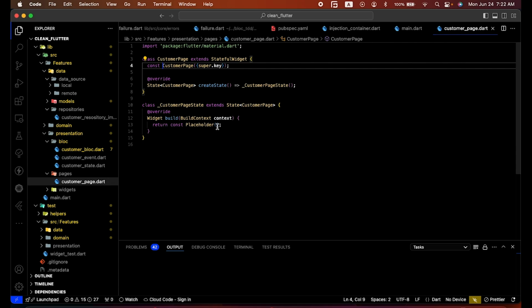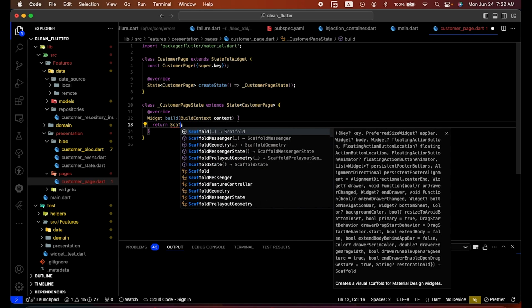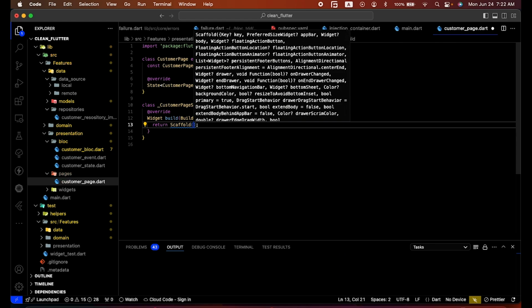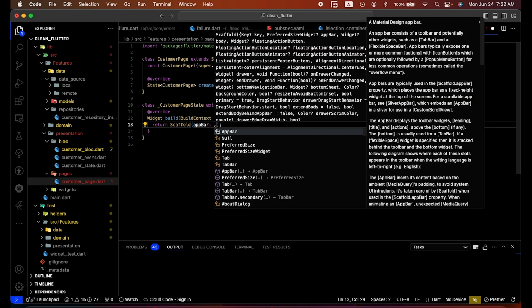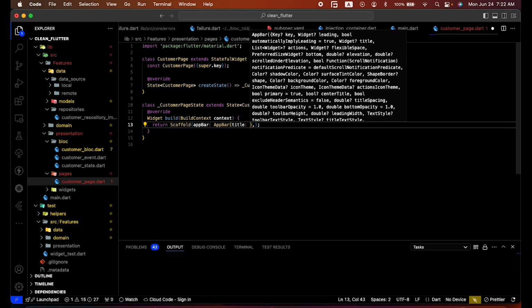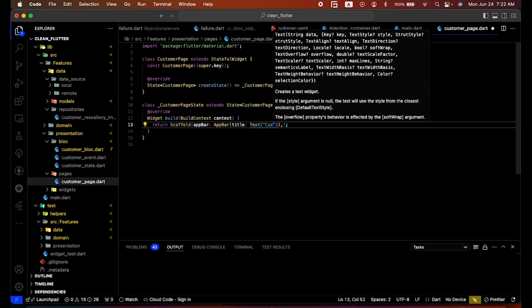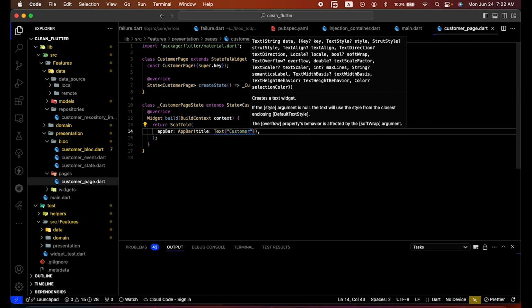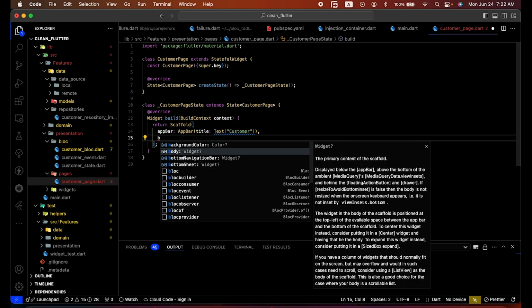So here we can scaffold. Let me just go quickly. This is not a UI tutorial. Then just title, call text, customer. Okay, and then that's all. Let's go to body.